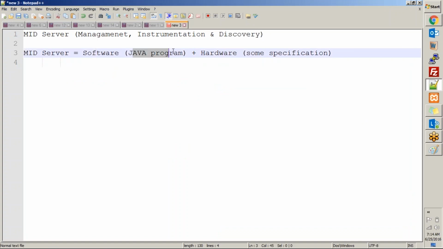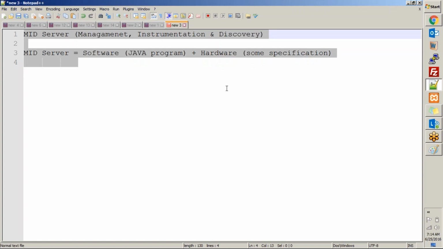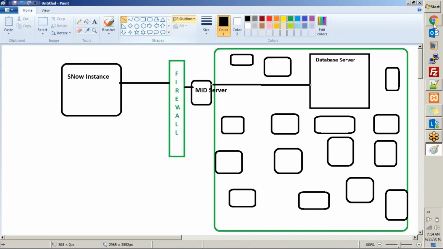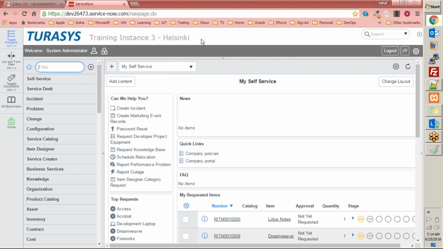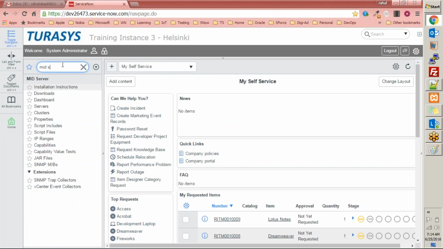The software is a Java program that runs on a Windows machine as a Windows service or runs on a Linux machine as a Unix daemon. Okay, a script. Let's go and see where we can locate the mid server within our instance. If I go to Application Navigator and type in mid server, I see one application there which is mid server, and it contains several modules, right? Several modules in here.